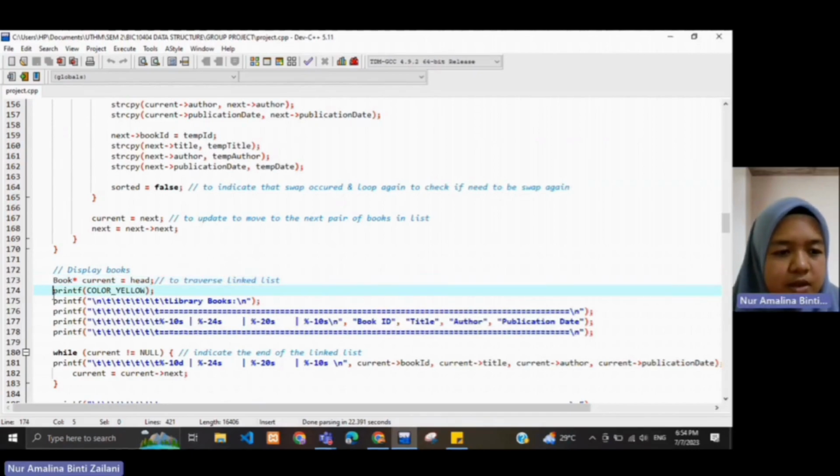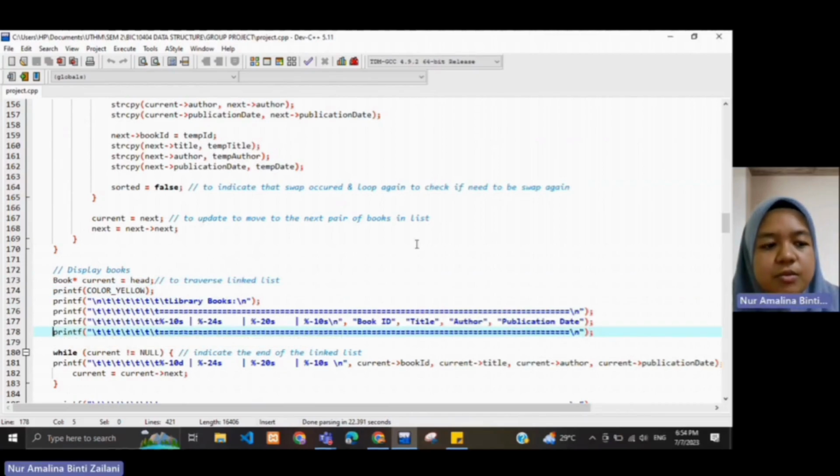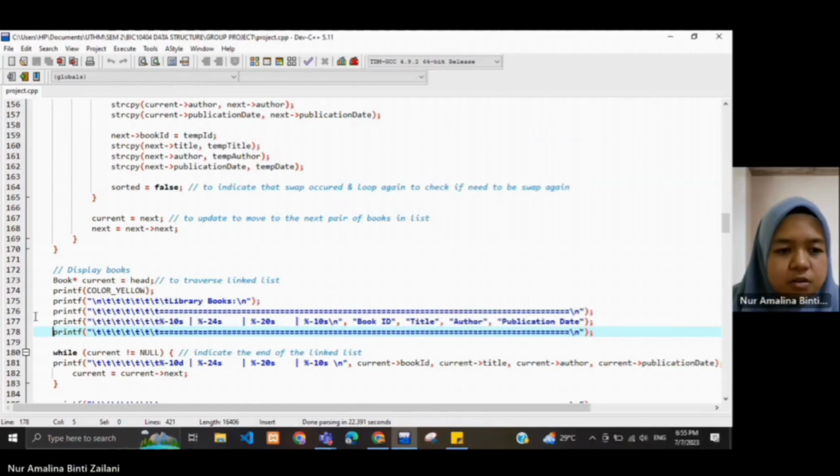For line 174 until 178, this code is used to print the header of the book display: book ID, title, author, and publication date. So this code will present a list in the output, and it will be printed in yellow.